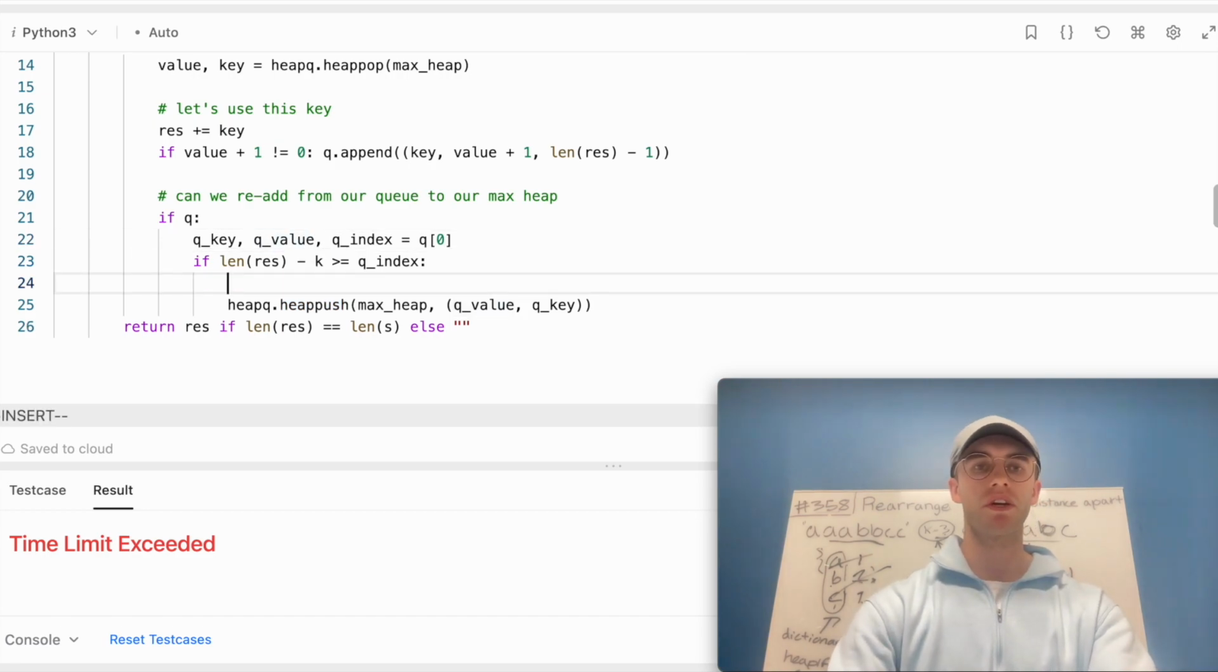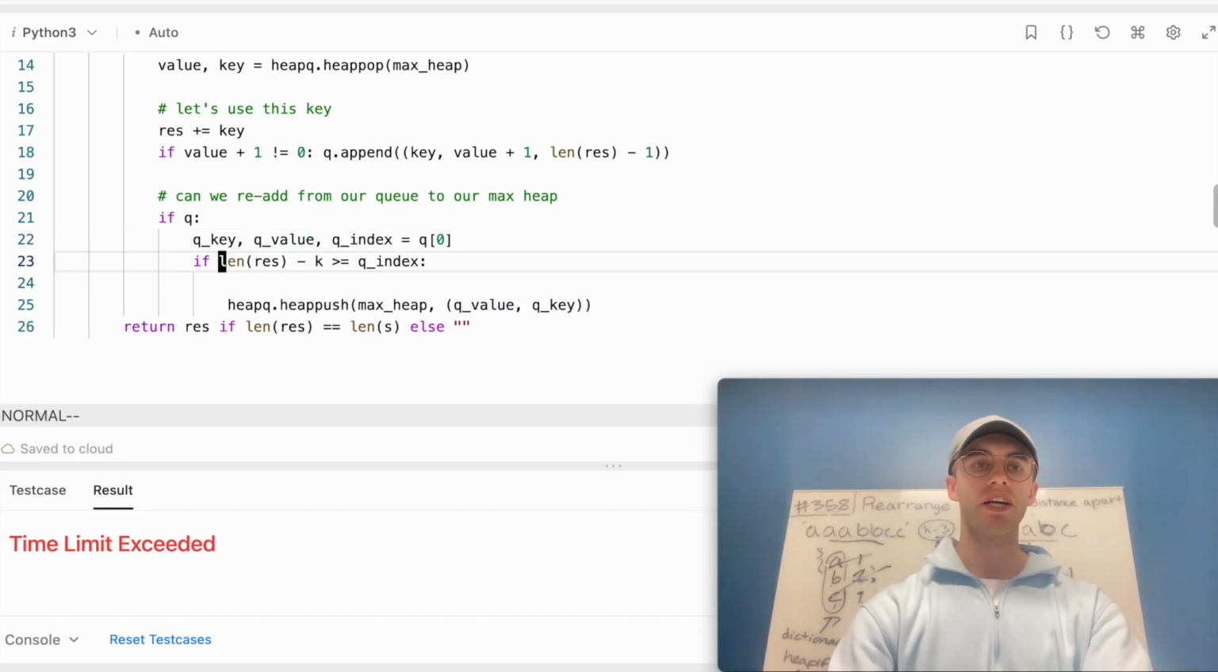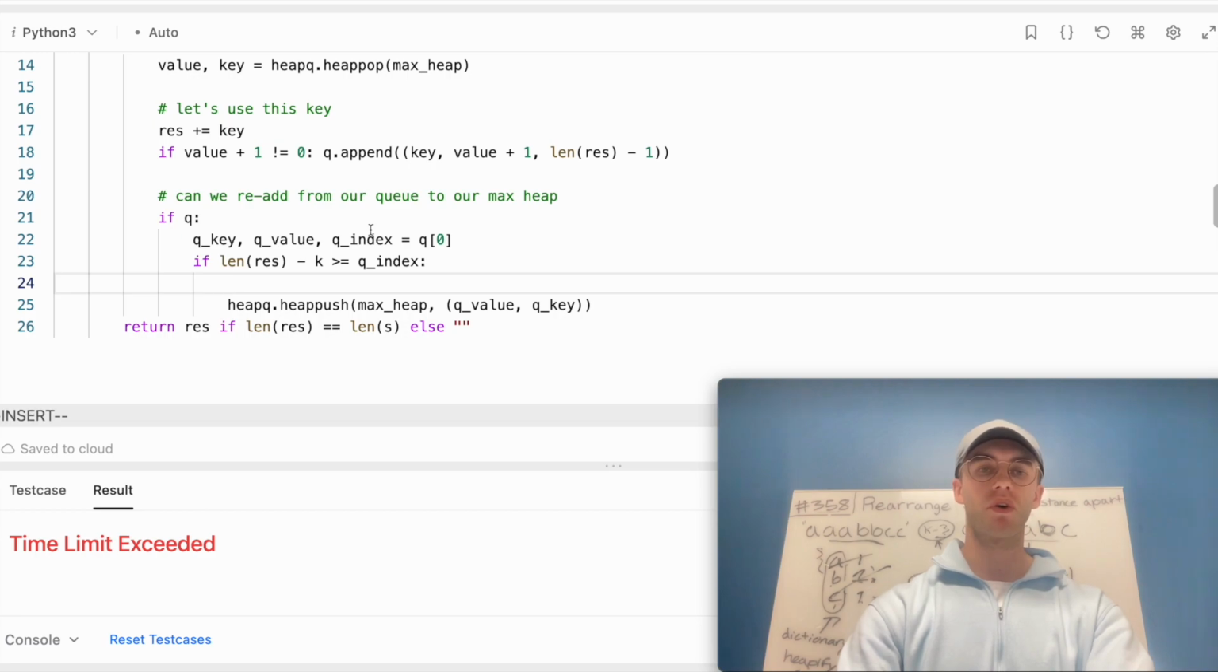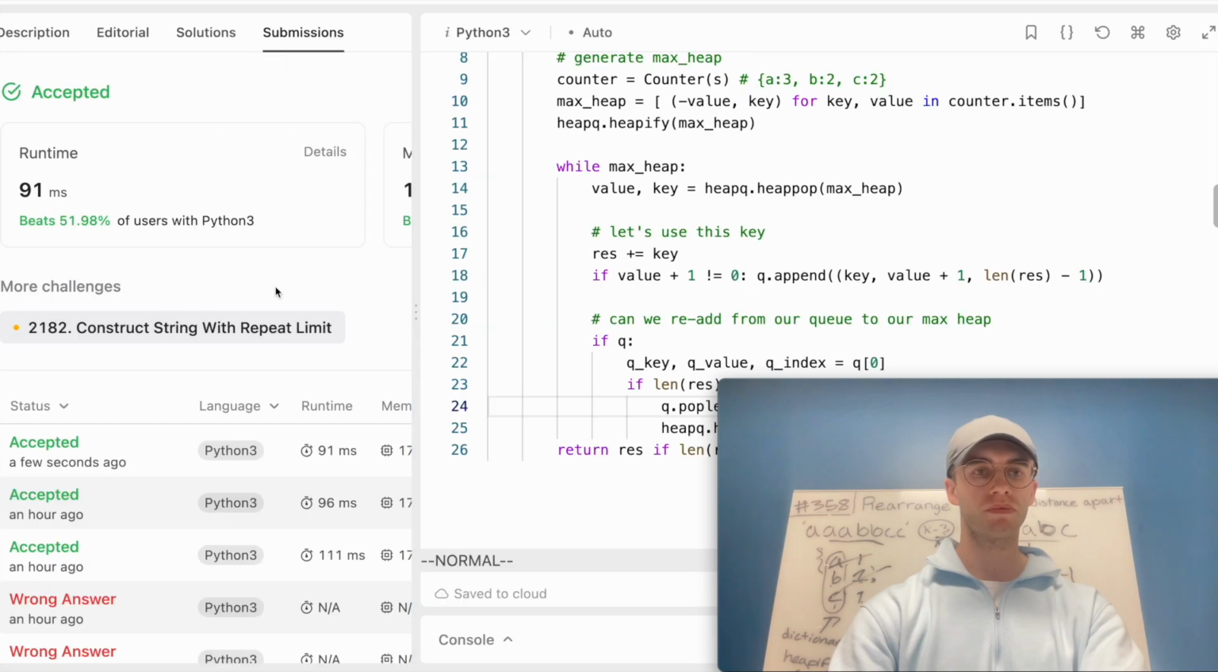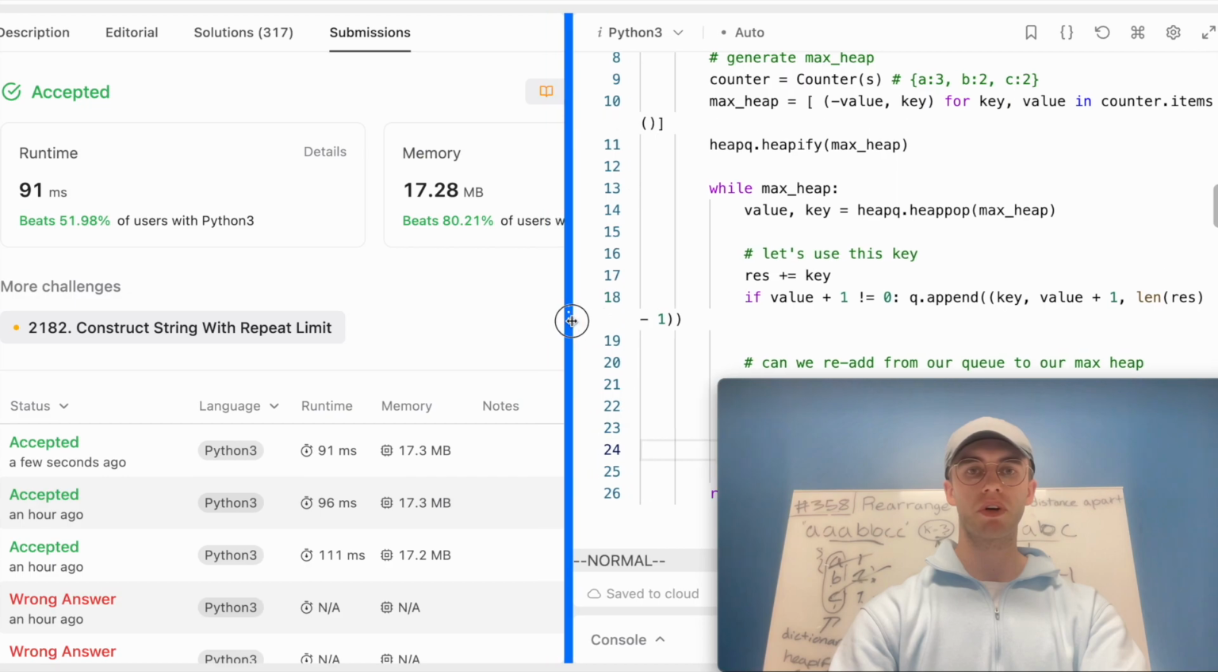The only other thing here is we want to actually remove that. Here we're just peeking at our queue, but we actually want to remove it from our queue, so we can do queue.popleft. All right, sweet. Looks good. And success, it ran successfully, and it's a pretty productive algorithm.